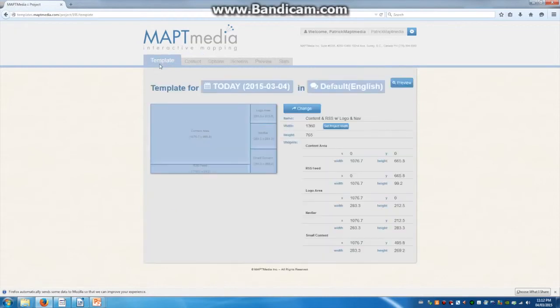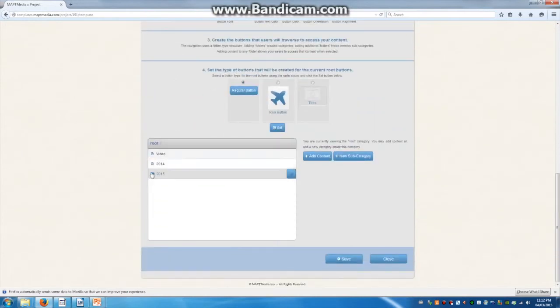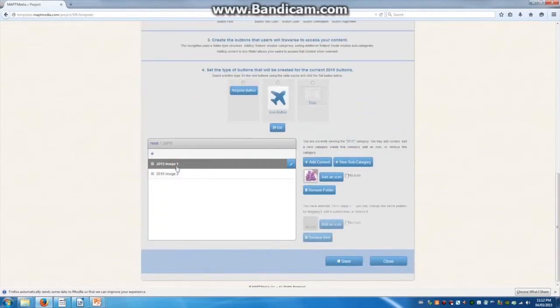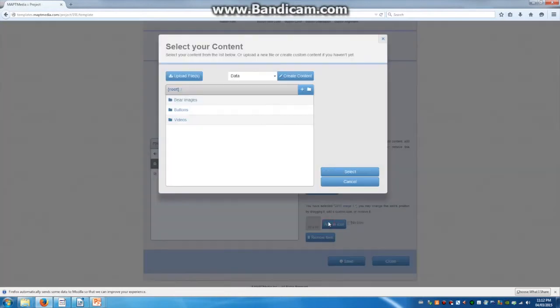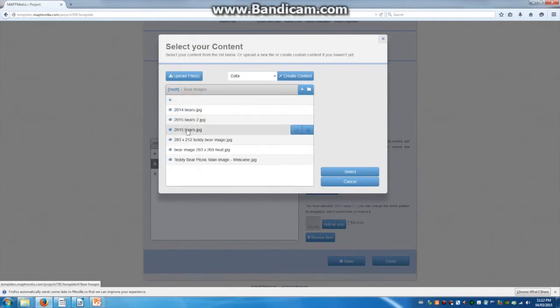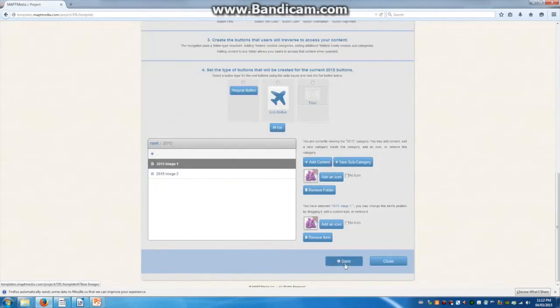I shoot back to my templates. I hit my nav bar. I shoot all the way down the bottom. I click on 2015. I see image 1, and there's the image right here for the subdirectory folder, but I want to add something for image 1. So I want to put a little icon in there, get them all interested about hitting that button, and I go select, and then I'm going to go save.